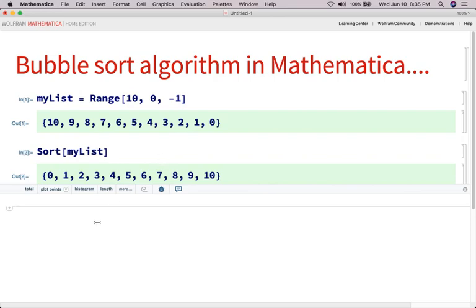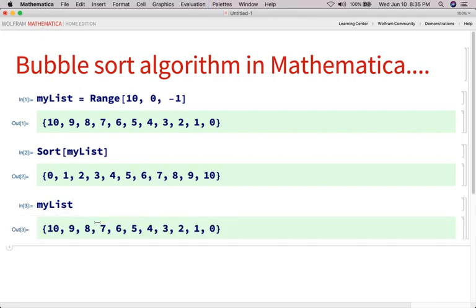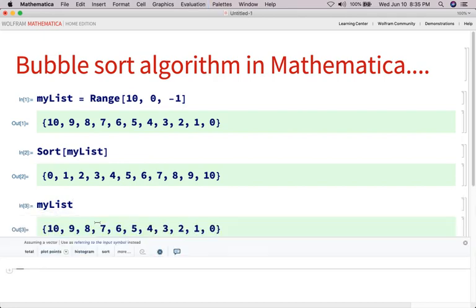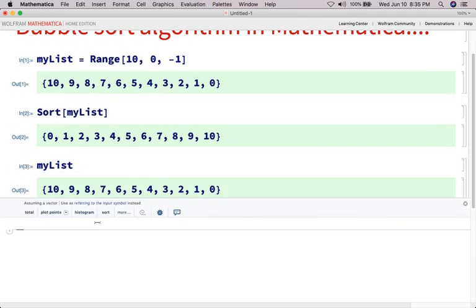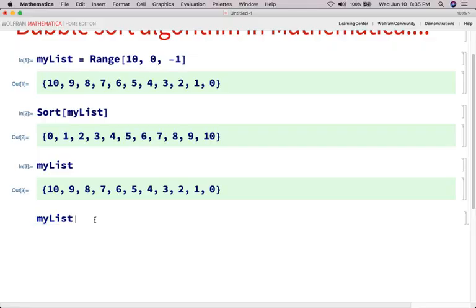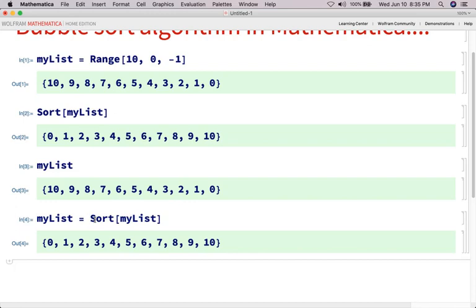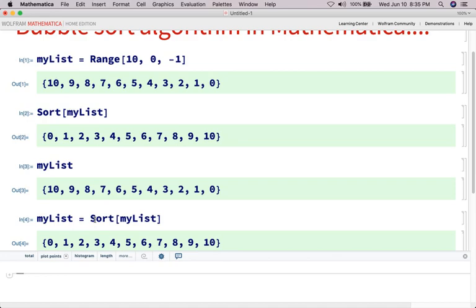Now, of course, this was not saved. My list is still not sorted. If I want to save the result, this is what I have to do. myList = Sort[myList]. Now I actually saved the result of the function. Sort is a built-in function.